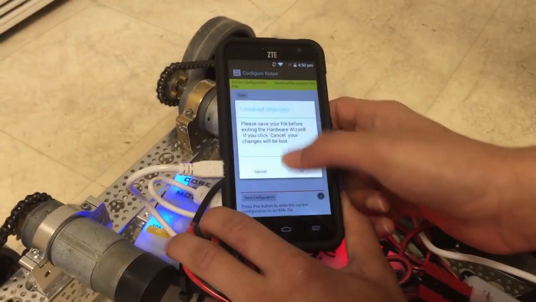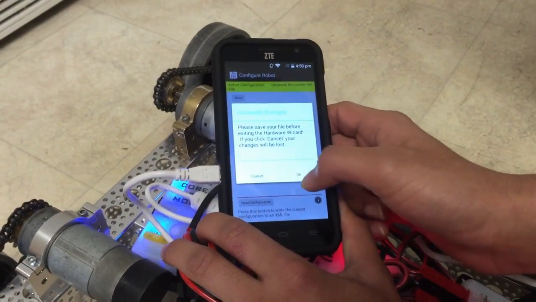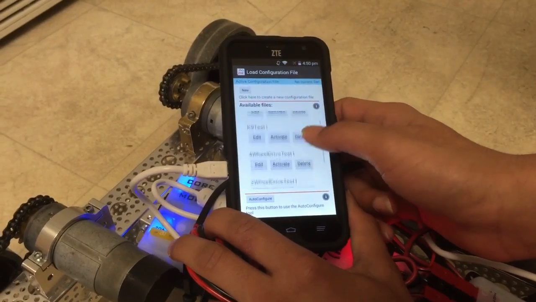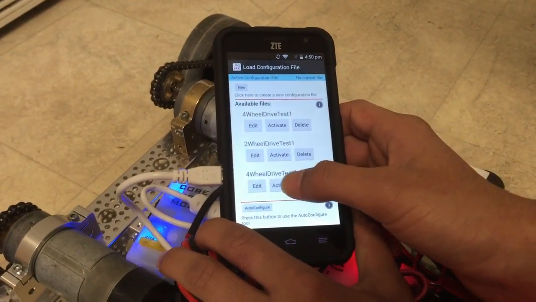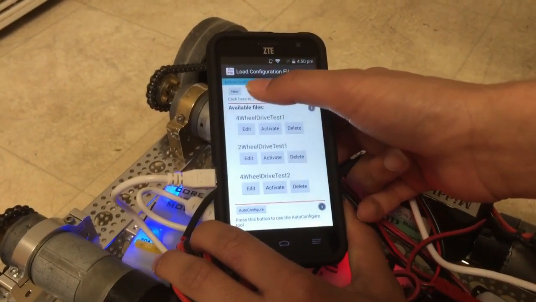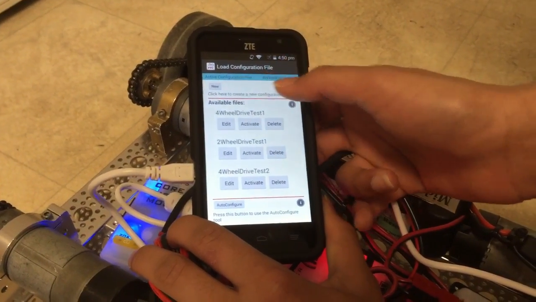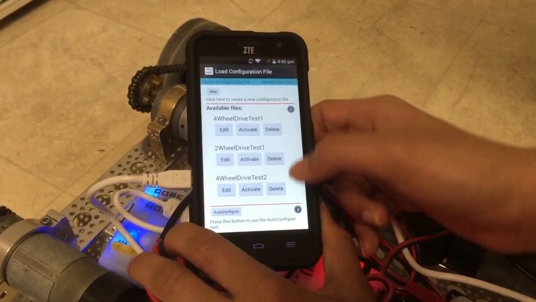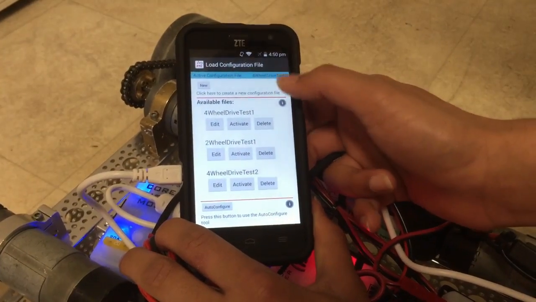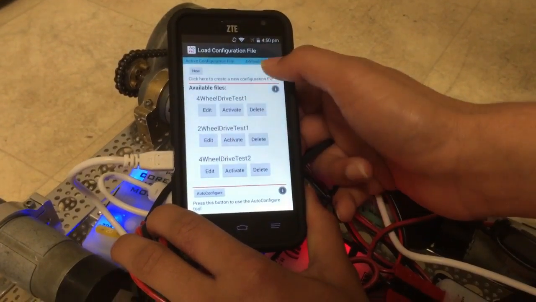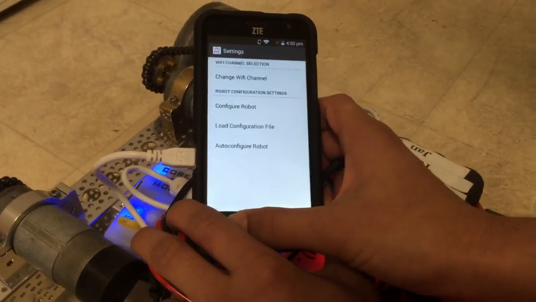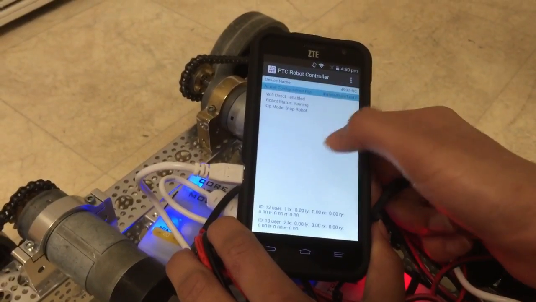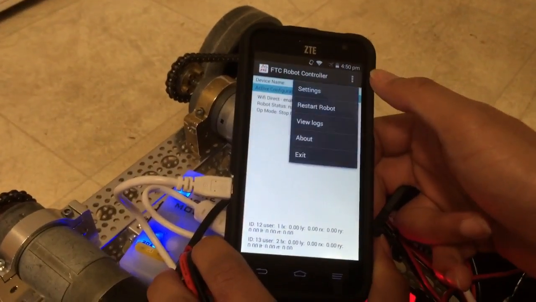I already have one created right here. We come over to Load Configuration File, and we just have to click Activate. Up here at the top, you'll see Active Configuration File, and right here I have 4-wheel drive test 2. Whatever the name is, whenever you activate it, it'll show up right here at the top. You can press the back arrow to come over here, and then all of this is set up.